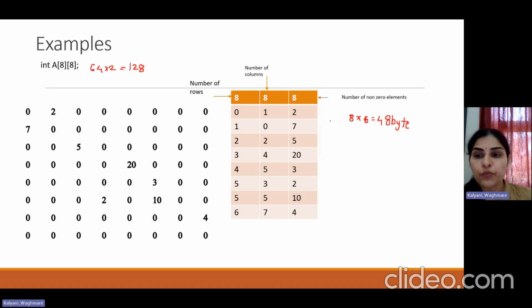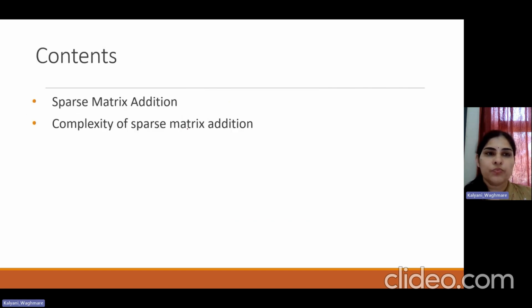Now we have to see operations. We have seen that by using representation in a different form, we are reducing the space. But now we need to see about the operations also, whether we can reduce time as well as space while executing the operations with this same representation method. So in this lecture, we are going to concentrate on the sparse matrix addition operation.